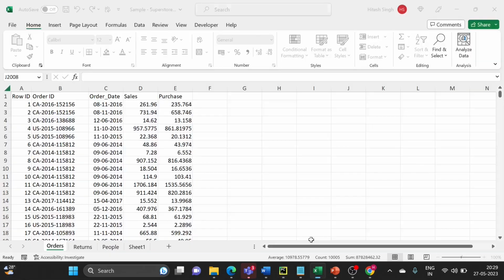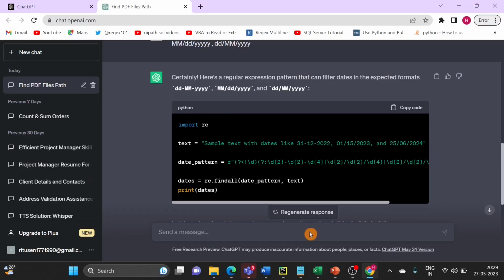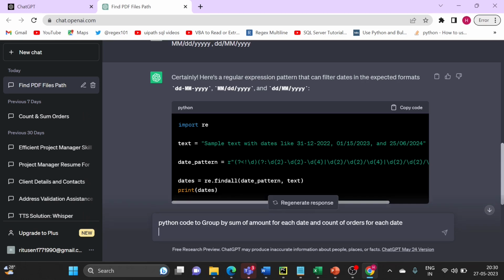In this example, I am going to use this data. This is my sample data. I have order date here and sales amount here. As we have done before, I will give some sample to ChatGPT, and then ChatGPT will generate the code. So let's see. Sum of amount for each date and count of orders for each date. Okay. Shift enter.